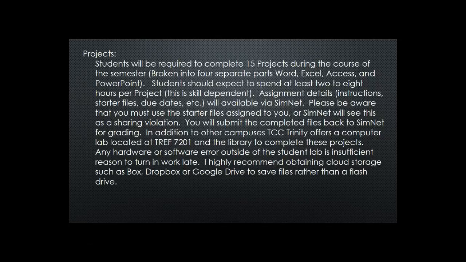Projects are done through SimNet as well, but this one you'll actually have to download the assignments. Again, it's over Word, Excel, Access, and PowerPoint, so you'll download the assignments. It's all via SimNet.